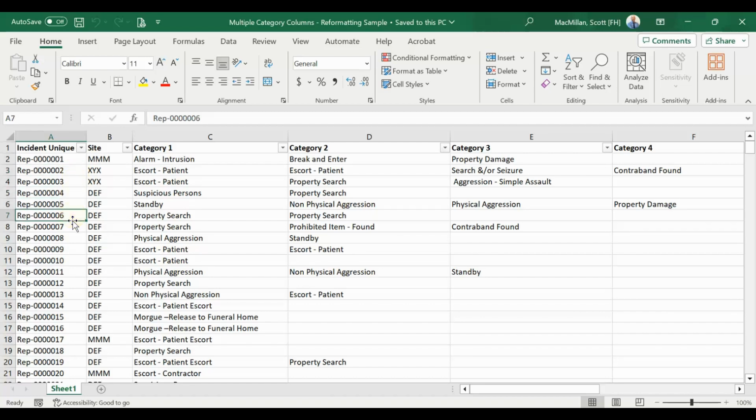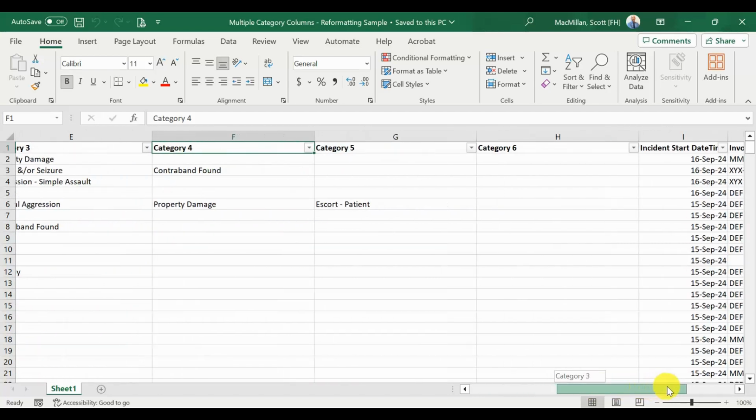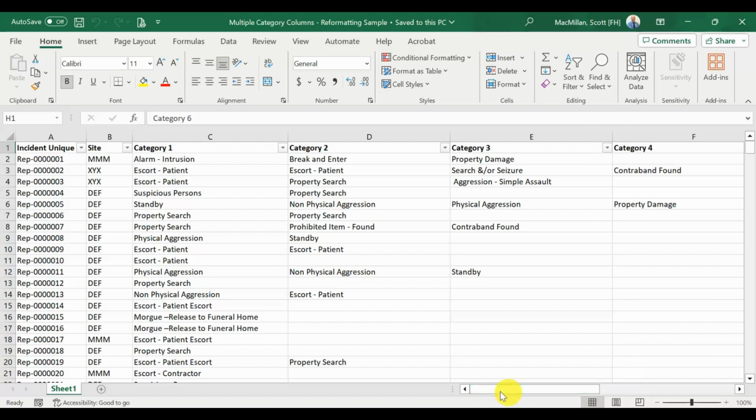And that's because one row equals one report. Instead, in this particular format, the system takes those multiple categories and splits them up into their own columns. So we can see here, for example, column C contains category 1. And if we go to the right, we can see category 2, category 3, category 4. If I continue to scroll, we can see that there's actually a 5th and 6th column, with 6 categories. What that tells me is that this particular data set contains at least one report that has 6 different categories attached to it.